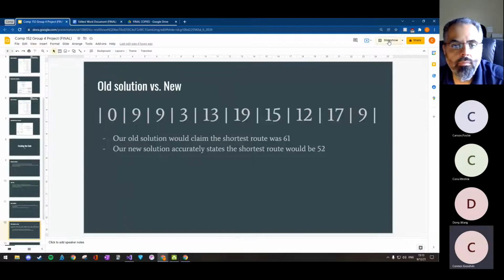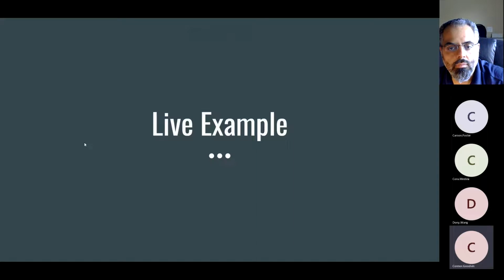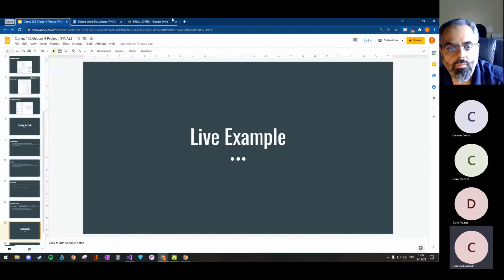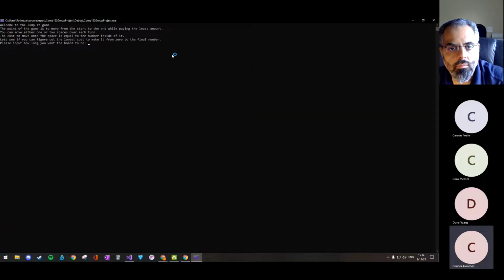So let me just open this back up here. And here I'm actually going to give a live example demonstration of what the game running looks like. So let me just boot this up real quick. So here's our game. I'll zoom it in a bit just to make it easier to see.